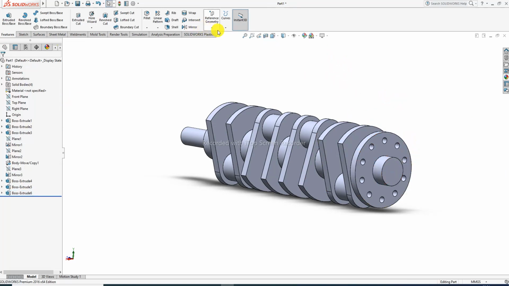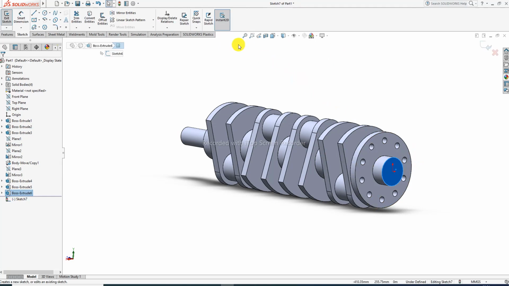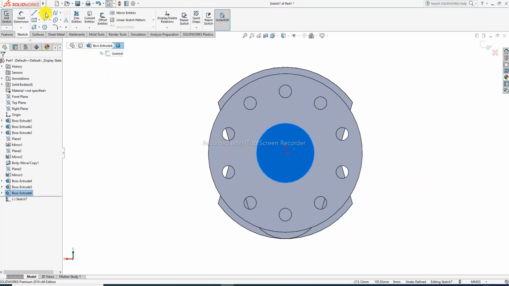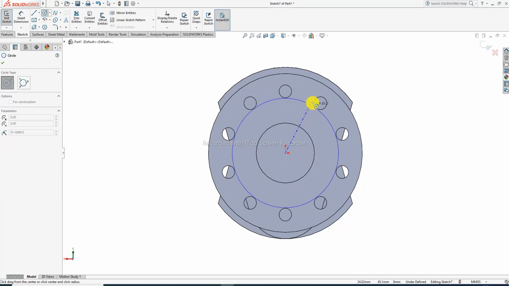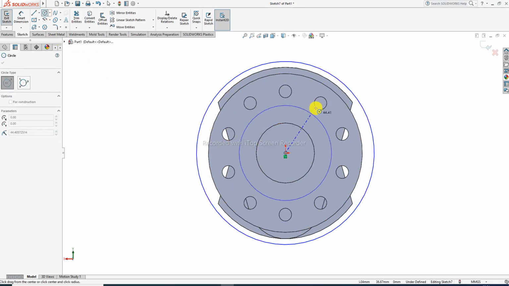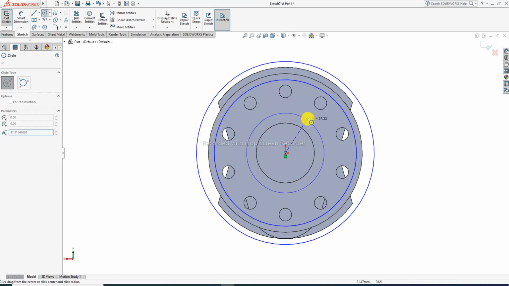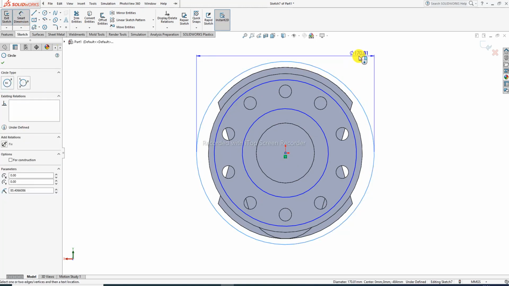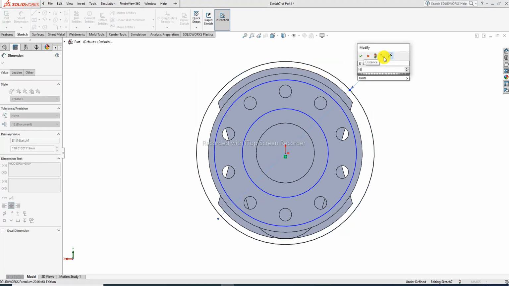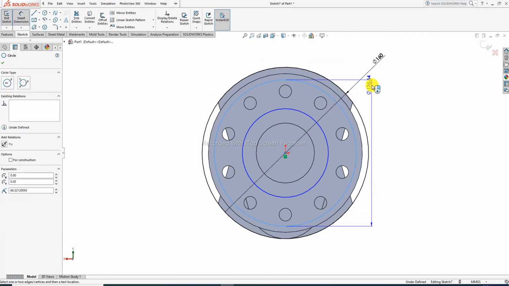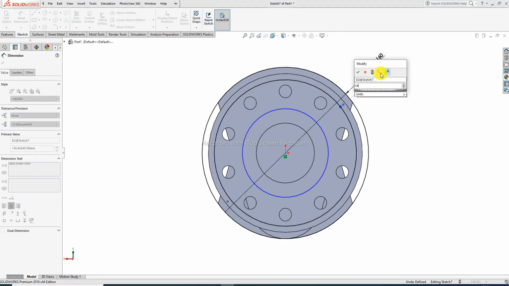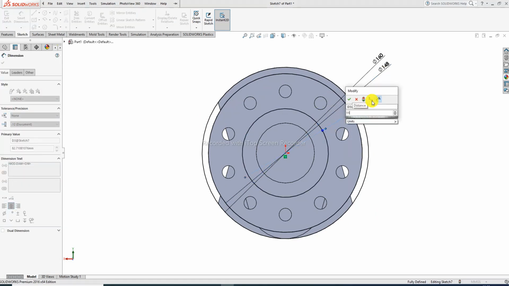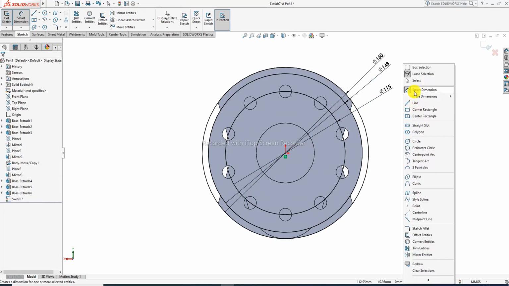This face, sketch normal, and sketch three circles here: first, second, and third, same as before. First is 160, second is 148, and third is 115.